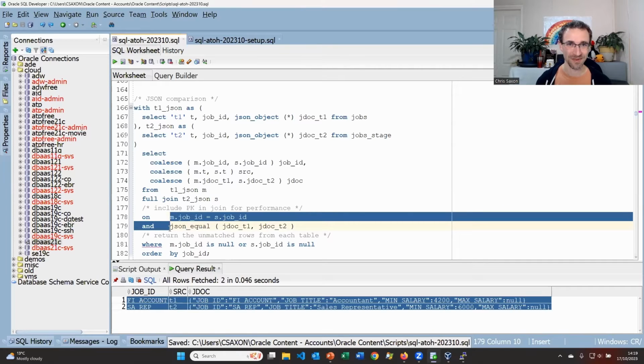So if you want to do a JSON comparison, I would thoroughly recommend including some other column in the join clause, just as a normal join. Ideally, that would be the primary key, because without that, performance very quickly falls off a cliff. But we will talk more about performance right at the very end, so stay tuned and hang around for that.